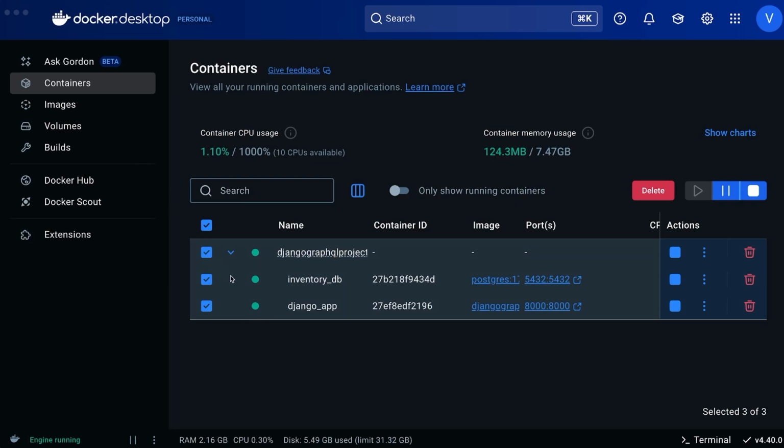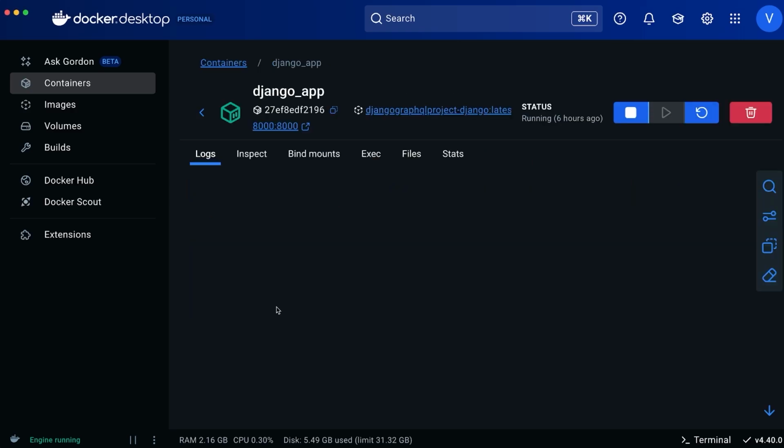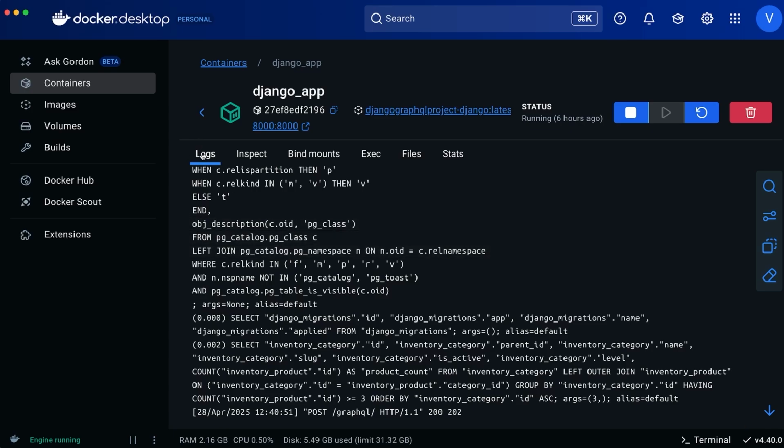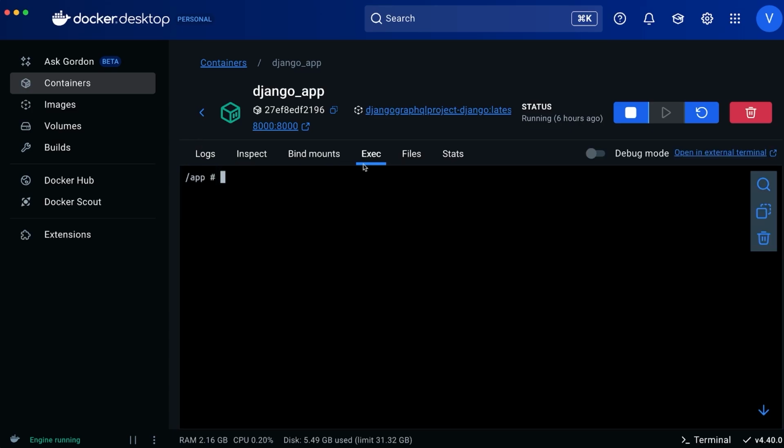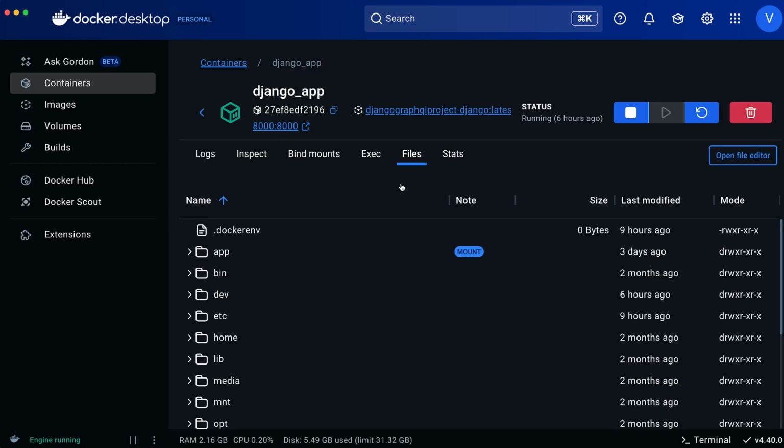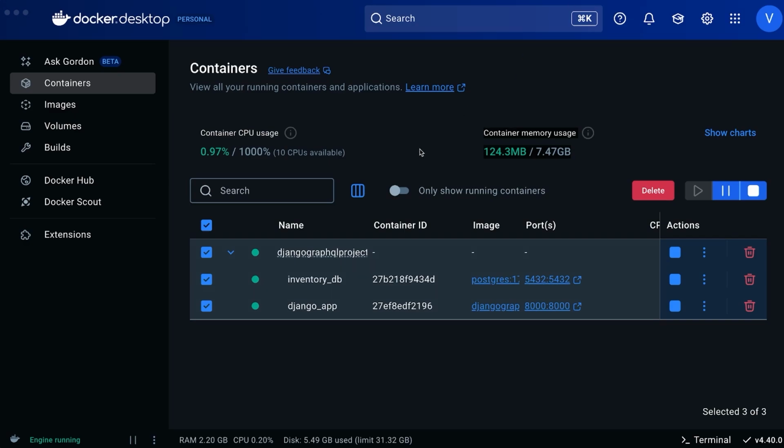Now, a container, like we said, is an isolated environment. It's like having a computer in a computer, if you like. So in here, we can see the logs from this container. We can interact with it using a command prompt, and we can also see the files that make up this container. Importantly, every time we start a container, it will take up memory and potentially CPU usage. And you can see here that I've got 2 containers. It's currently taking up 0.75% of 10 cores, and it's using 128 meg of memory. Of course, your usage will probably vary depending on the type of computer that you have and how much memory you have.